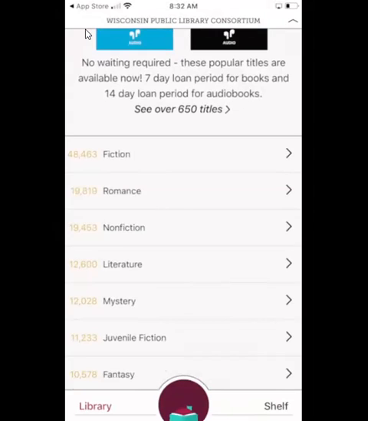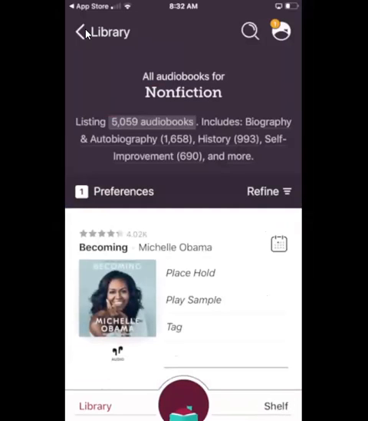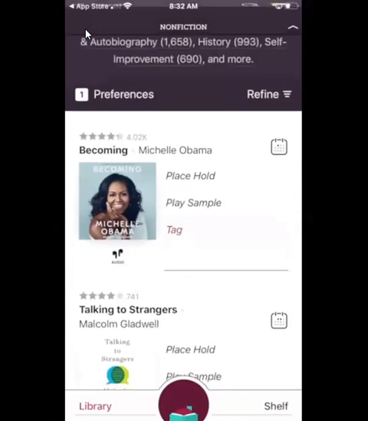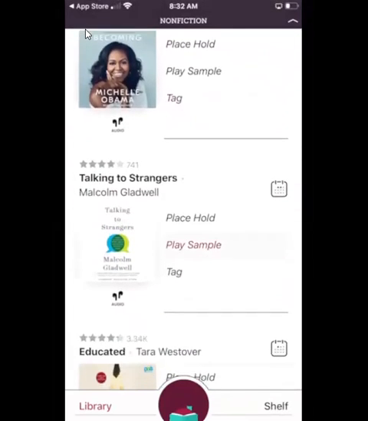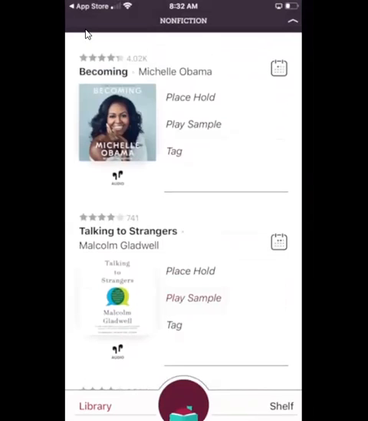Michelle Obama, Talking to Strangers. But if you notice, it doesn't say it's available now. You have to place a hold. So these are popular books. It sorts by popularity to start with. And those popular books you might have to wait on.